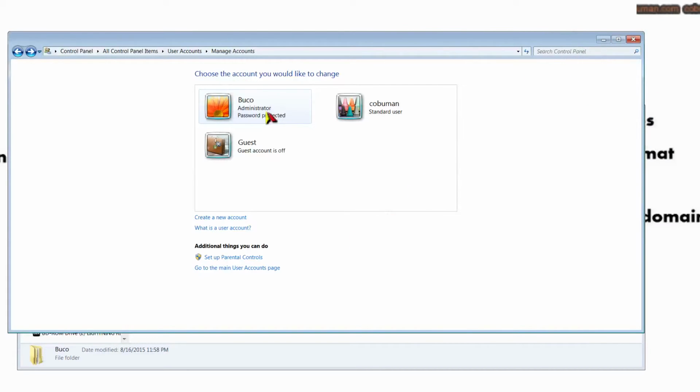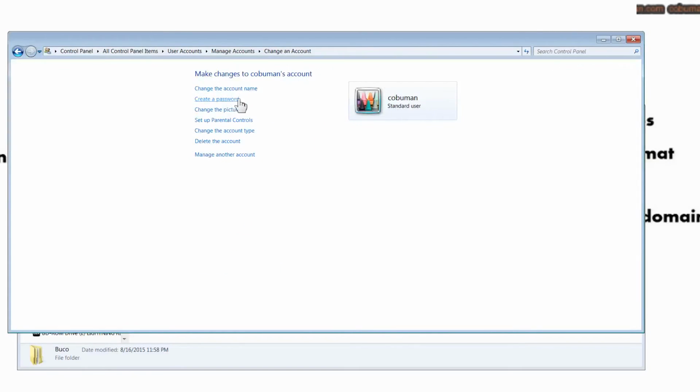But for this one, I just wanted to keep it simple and show you guys how to create a secondary user on your computer, so that you can safely share your computer, especially when you go back here and then create a password.